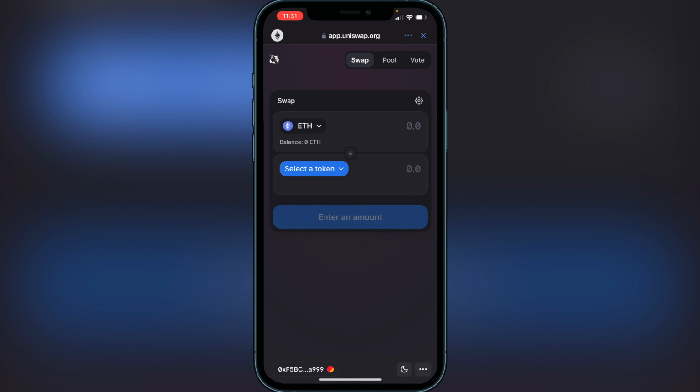And then if this is your first time on Uniswap, you will have to connect your wallet. So if you just want to navigate to the bottom of the screen where you see the connect button, just click that there, then click on Trust Wallet. You will then see your Ethereum balance in there once you have connected your wallet.